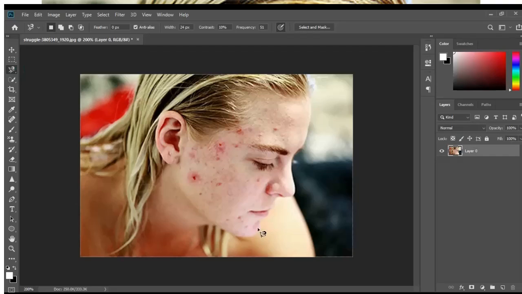Make selection around the area you want to remove the blemish, the pimple. Select the face. In this case, we are going to remove the pimple from the face and other blemish. So make a rough selection around the face. Make sure all the blemish side is covered in your selection.